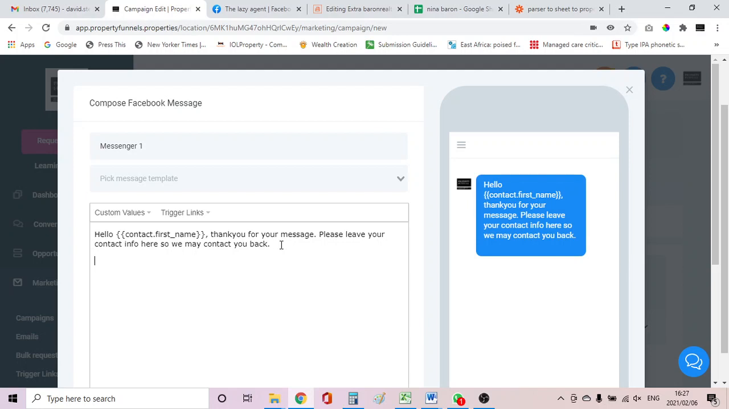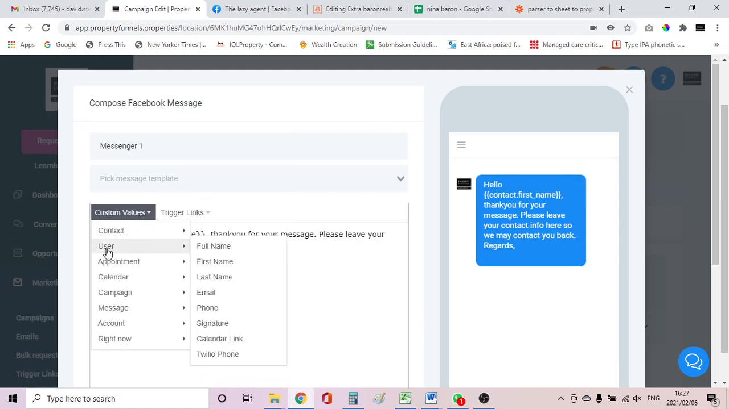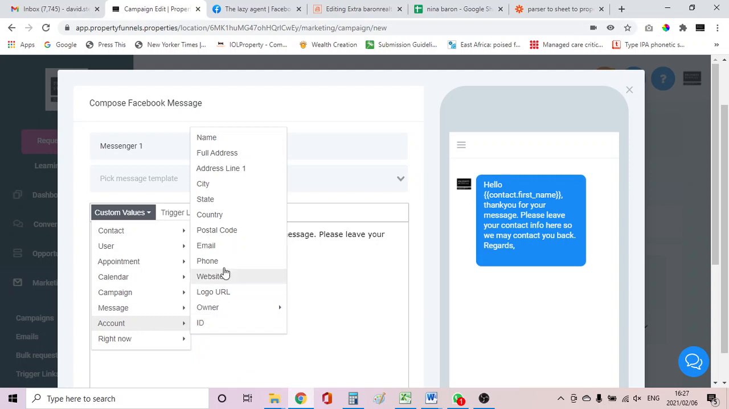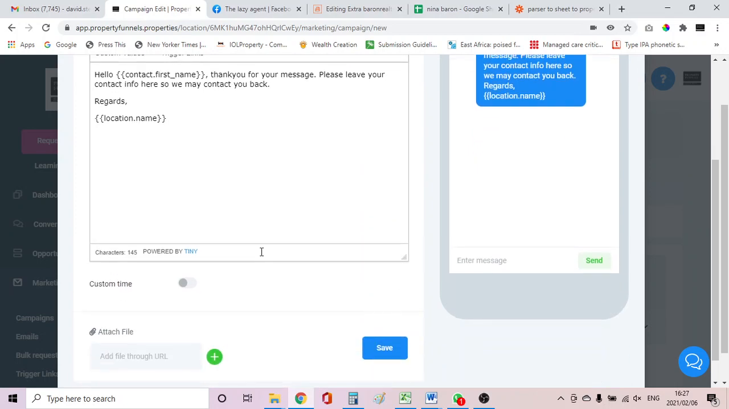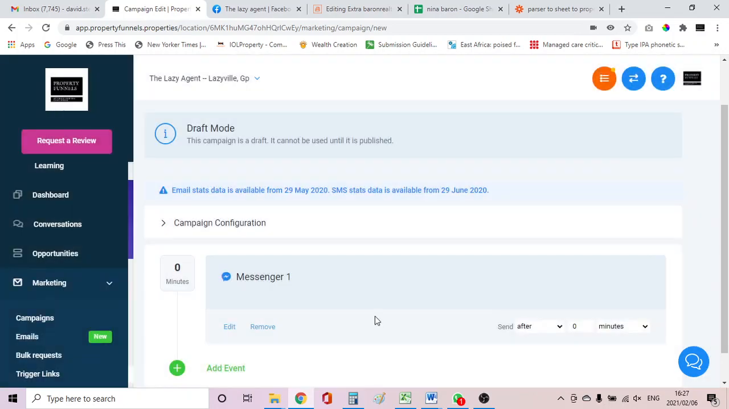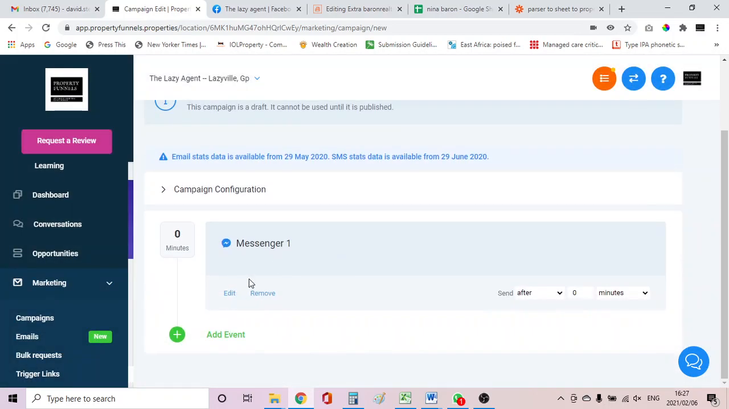And then you can say regards or thanks and go to custom values again. Go to account, because this is from the page, account name. Comes out as location name. So this is going to be the Lazy Agent. That's going to address the person's first name as it displays on Facebook. So hit save.